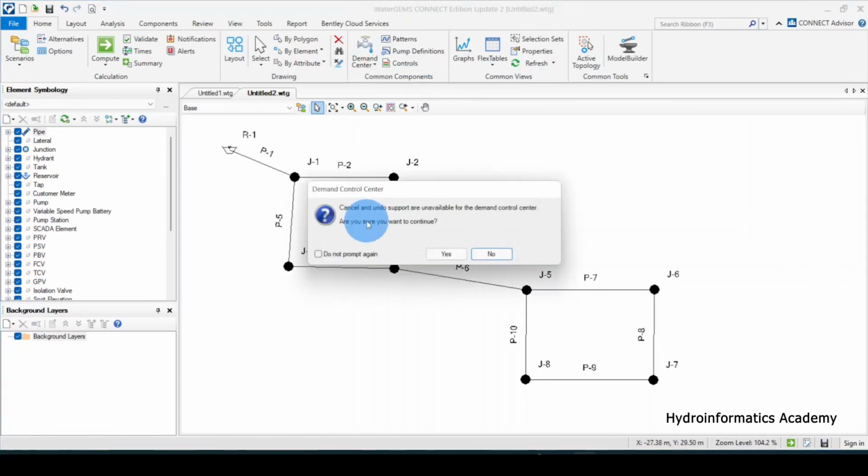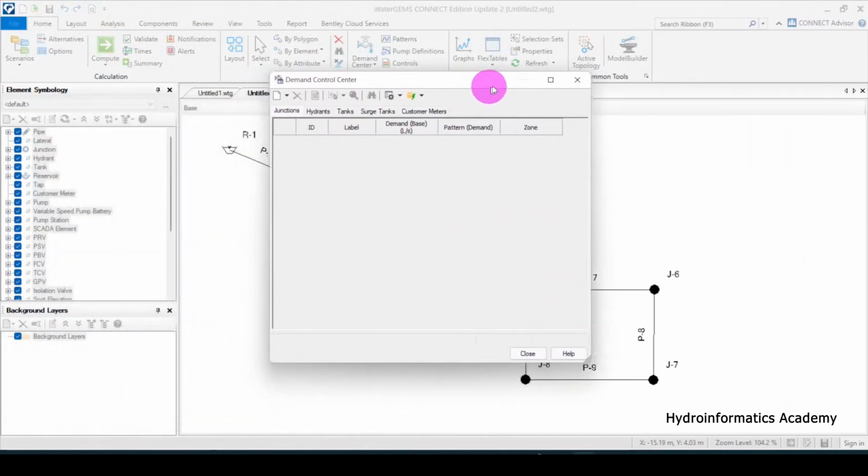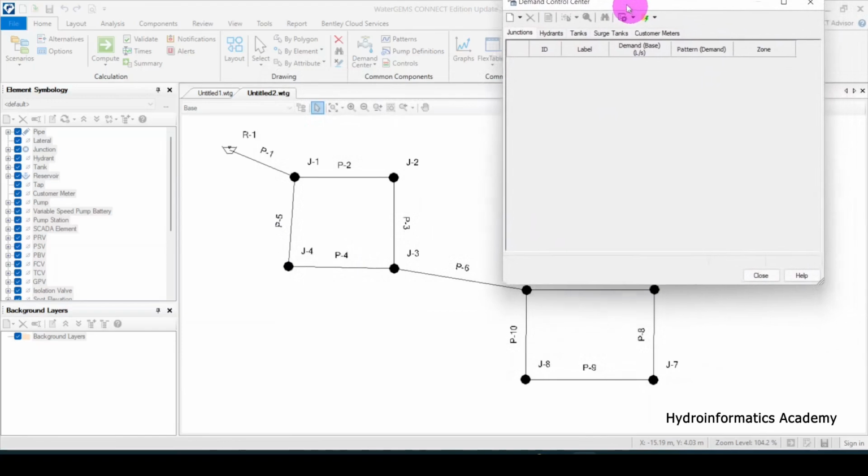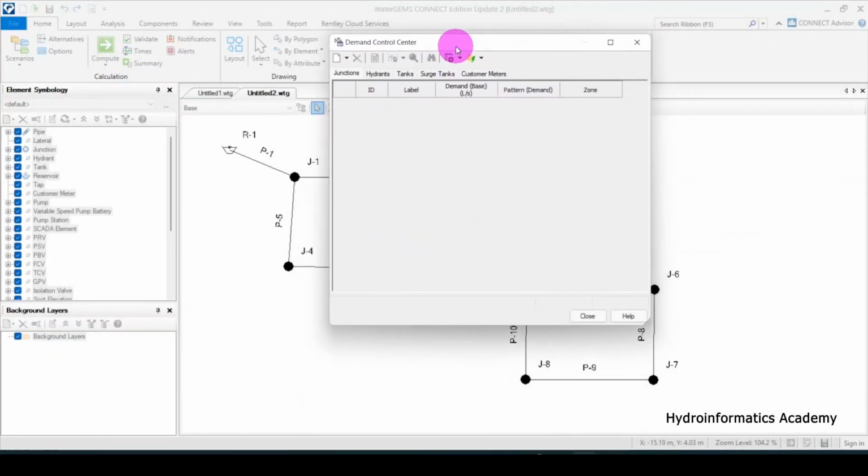Let me select this, and of course it will tell you just select yes. And this is the window that we are having. As you can see, this window here is blank. There is nothing here we can work on. But what we need to do is very simple. Just go around this, you can see we have New. If you click this, you can see Add Demand or Initialize Demand for All Elements. Because we want to assign demand to all of our nodes, I'll select Initialize Demand for All Elements.